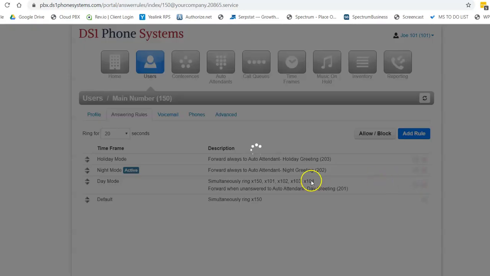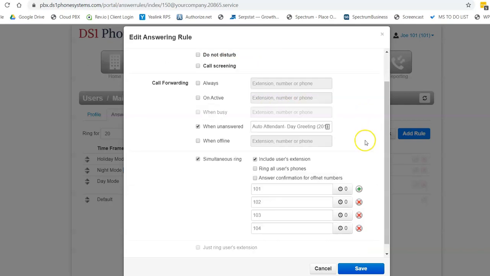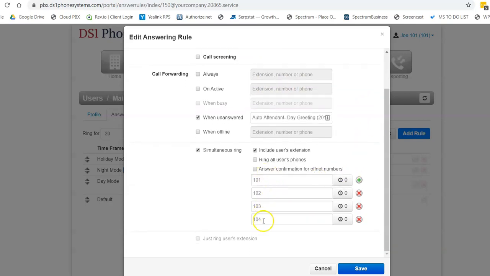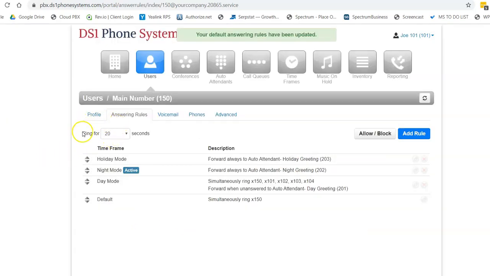So I'm going to click on this edit button to show you this table. As you see in this time frame, we're under the day mode and we're enabled. It's going to simultaneously ring these extensions that we talked about, and then when unanswered, it's going to be answered by the auto attendant, which is a company greeting. And that is all going to occur under this time frame of ring for 20 seconds and then go to the day mode.